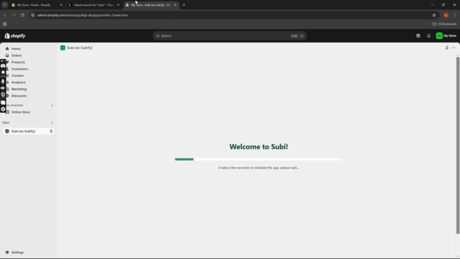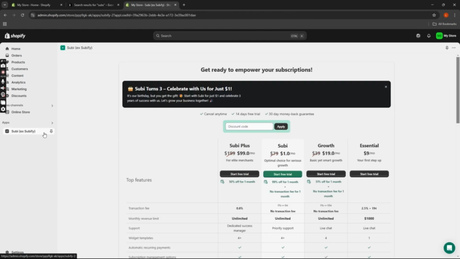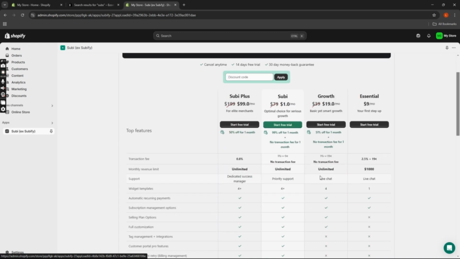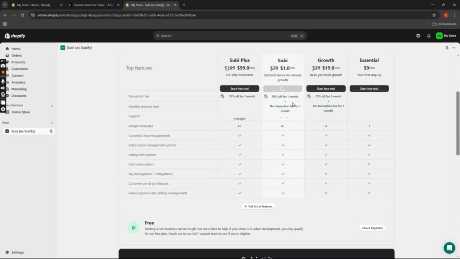2. Set up the subscription app. Open the subscription app from your Shopify dashboard. Configure subscription plans, example: weekly, monthly, annually, and assign them to your products. Customize billing, discounts, and cancellation policies as needed.